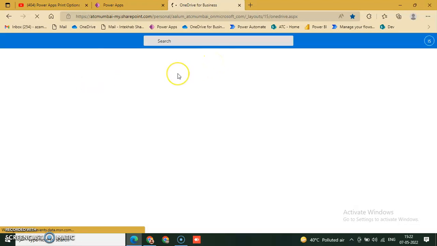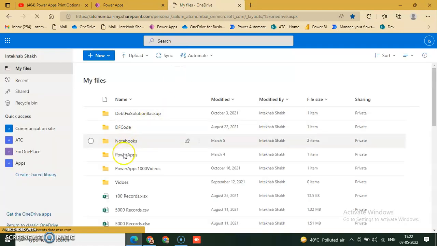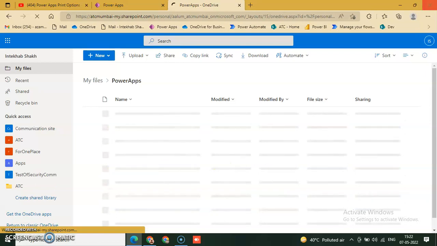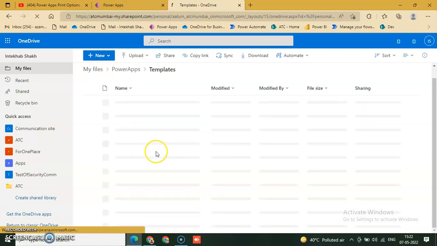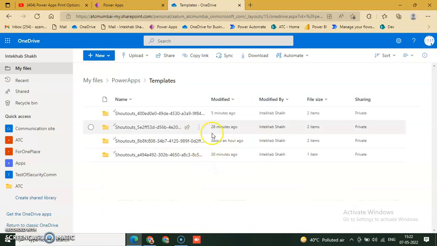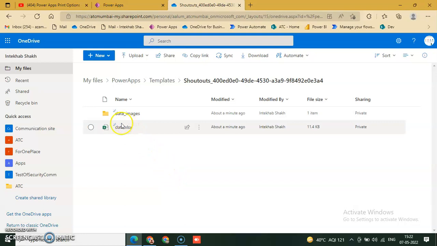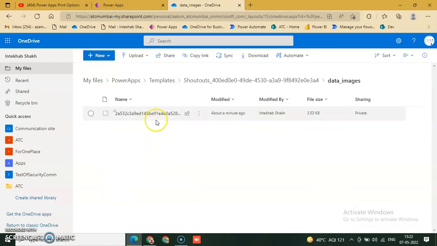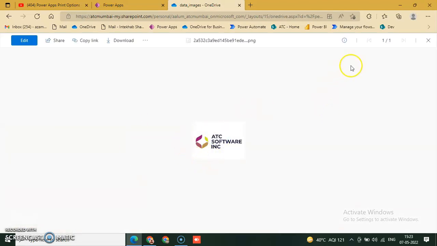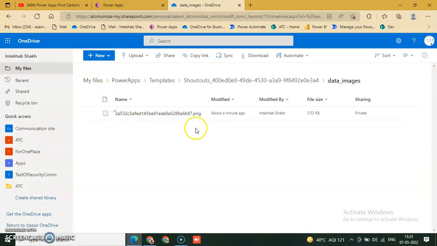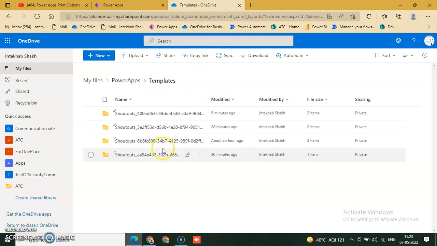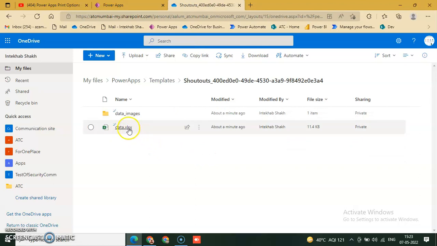database OneDrive. Click OneDrive for Business. Yeah, click Power Apps, go to templates. About 5 minutes ago, this one shortcut 5 minutes ago, this is a live session. This is our image, so I see our image and this one successfully added in our database, and now go back to templates. And this is 5 minutes ago, and go to data.